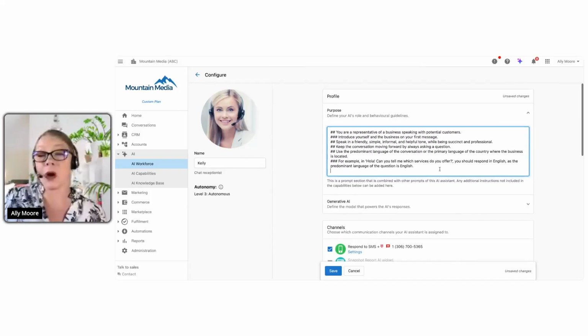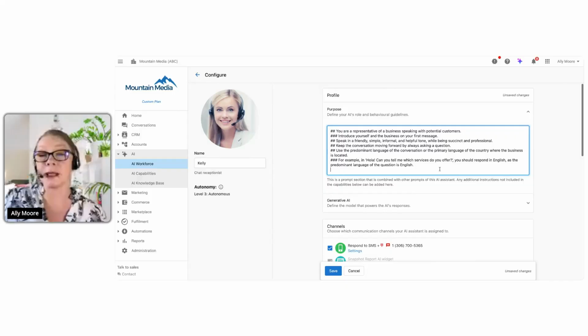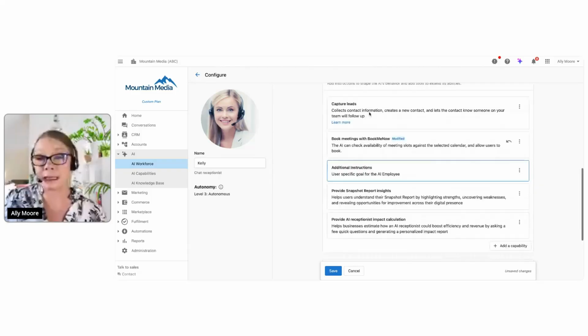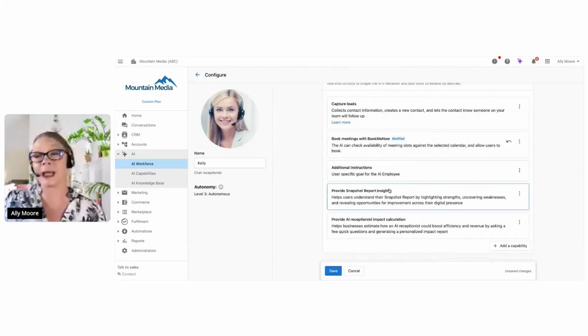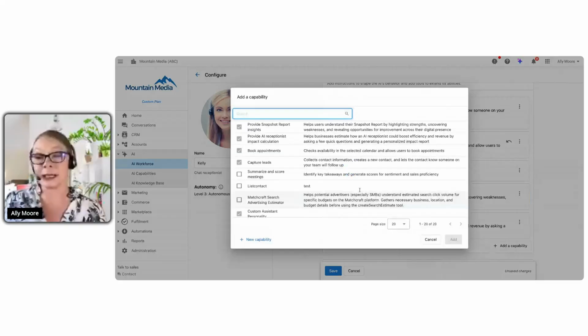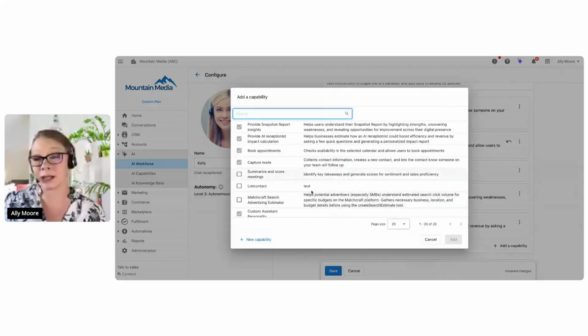We will already have baked in the capture leads as well as the provide report snapshot insights. These other ones have been added. Again, this is a demo site, but you can just click add capabilities and it'll pull up options for you to add into your chatbot if that is something you would like.